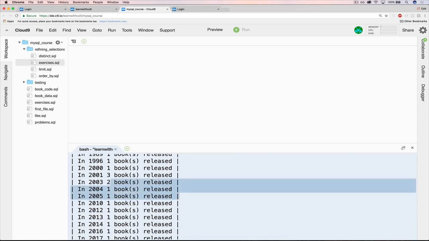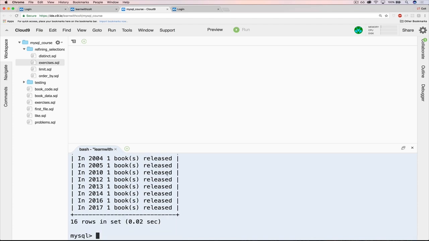In 2003, 2 books released. In 2001, 3 books released. Okay, so that's it for now, at least, with group by. We're going to be working with it in every video from here on out in this section. Like I said, we're going to move on to things like min and max, average, sum, fun things. Hopefully, sort of fun.